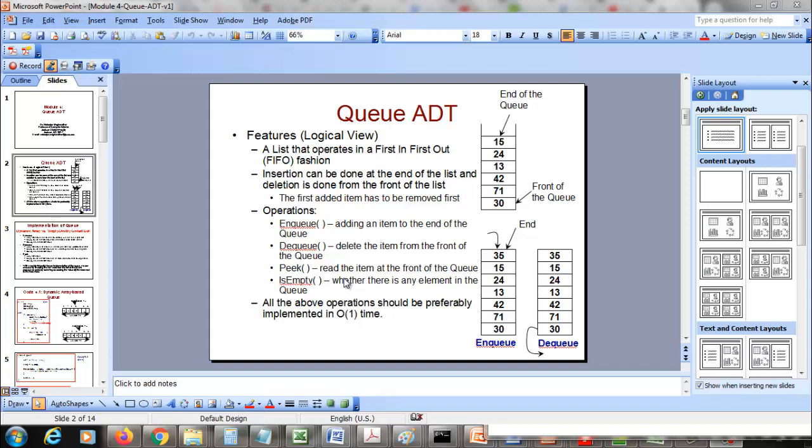Okay, so now we'll look at the queue ADT. Now, the logical view of a queue is it will operate in a first in first out fashion. So, the first element you put into the queue is the first element to come out of the queue.